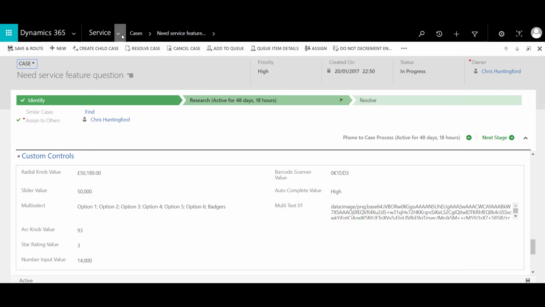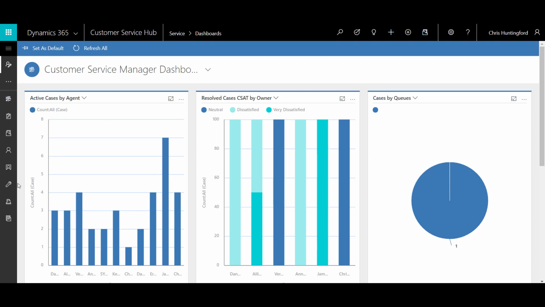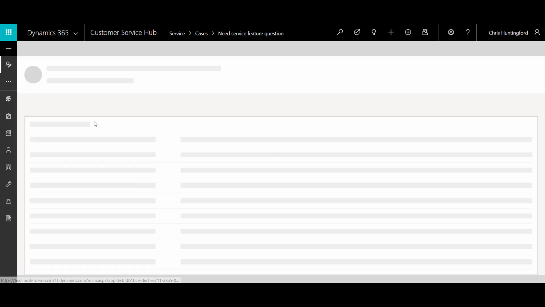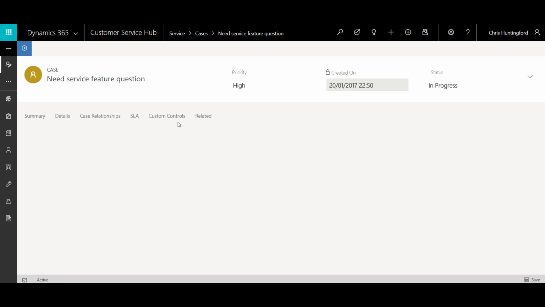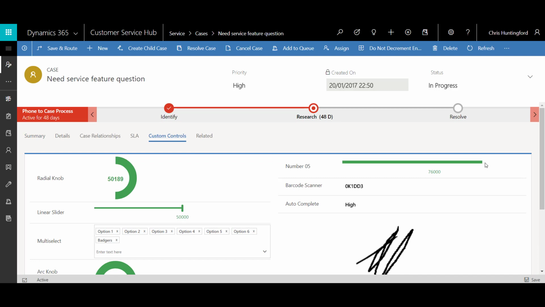So to test it out, all we're really going to do is change our app to the Customer Service Hub app. Great, we'll pop open our cases over there, click the same case. Go to custom controls, and there she blows. So you can see I've got my value over there, which is awesome. You can kind of up that as you need to. There we are. So what we're going to do is we're going to save that, and yeah, that's the addition of the custom control through the unified user interface in the web version.